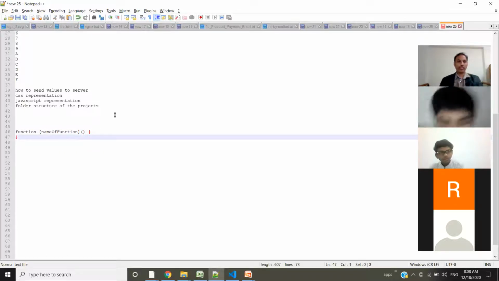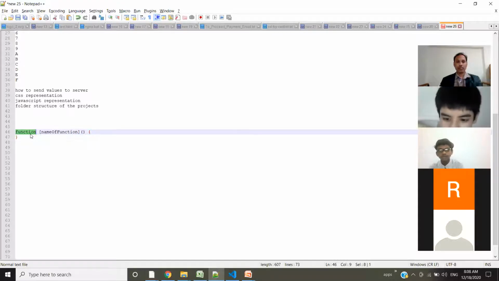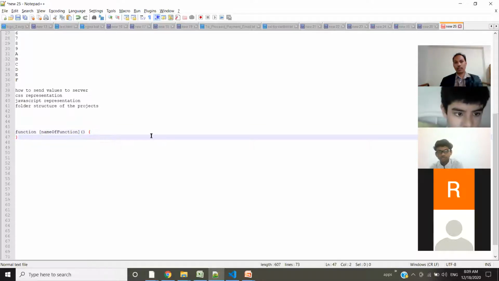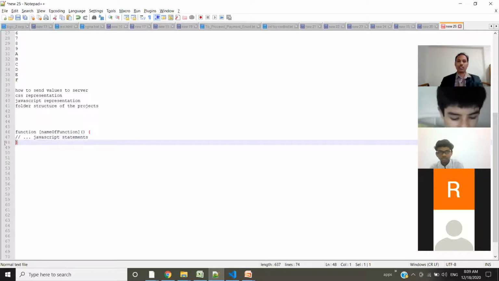There should be the keyword function, followed by a space. After the space, you should write the name of the function. This is a custom name; you can give any name. Then open bracket, close bracket, and then the curly brace will start. So, opening curly brace, and then you write statements here, all JavaScript statements, and then you close the curly brace.